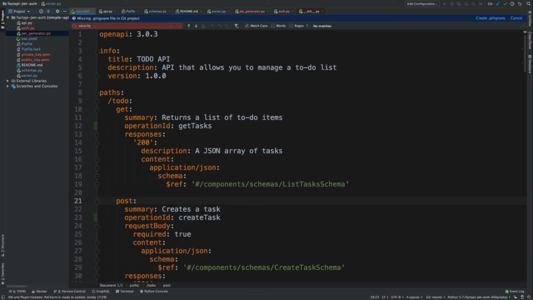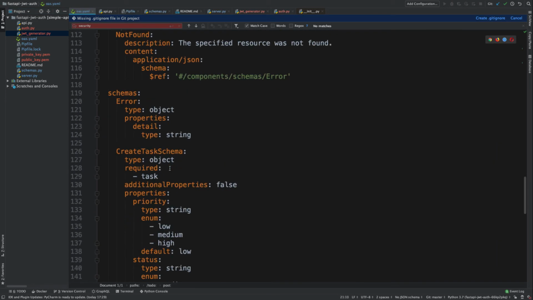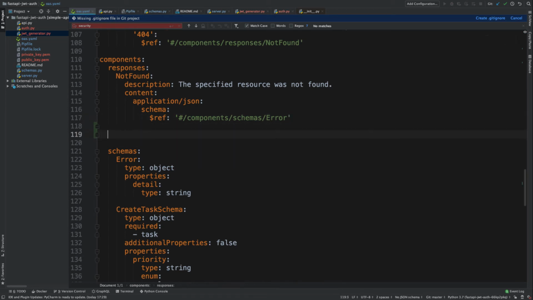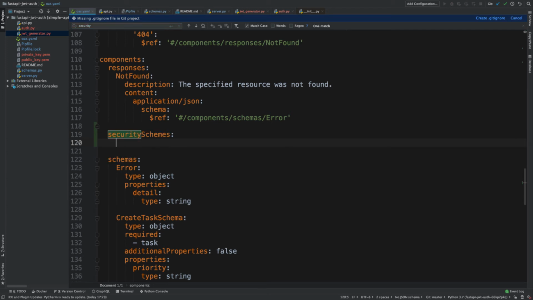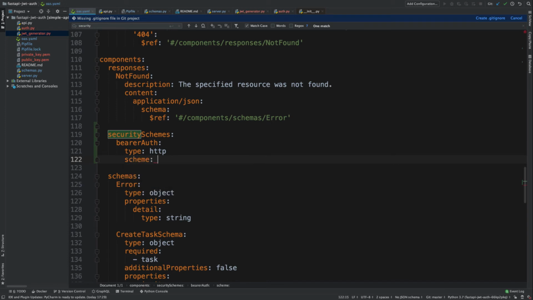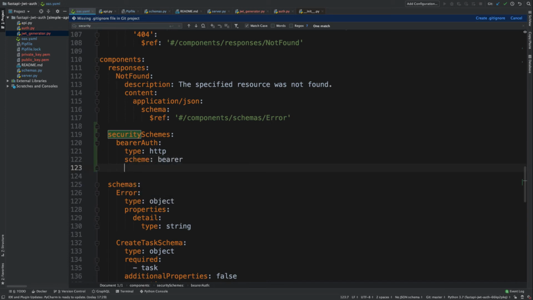So we open the OpenAPI specification, and here down in the components, we're gonna add a new definition here, which is called security schemes. And we're gonna add a security scheme for bearer authentication. So we're gonna call it bearer auth. And we need to define the bearer authentication in this object. So this is type HTTP. The scheme itself is bearer. And the bearer format is JWT. So that is the security scheme definition of our API.